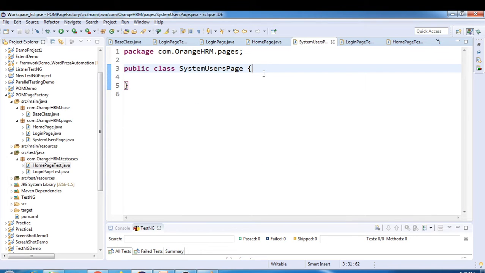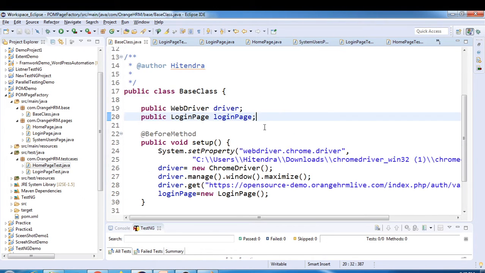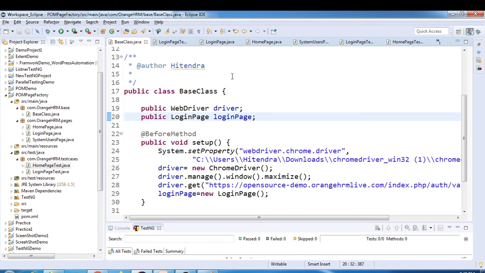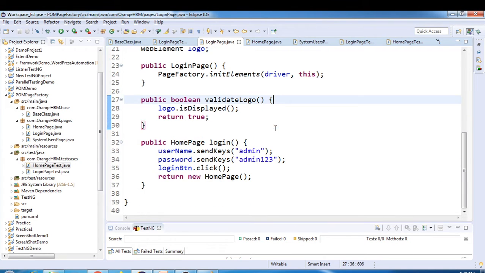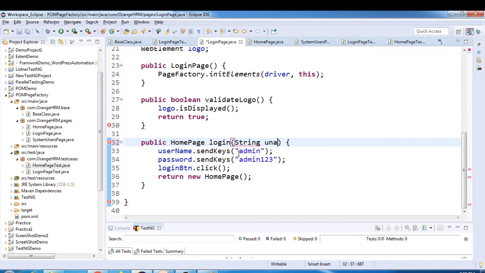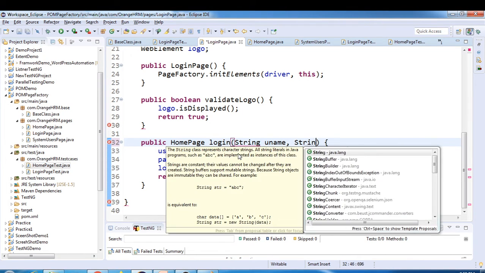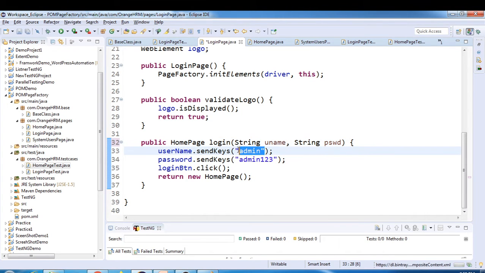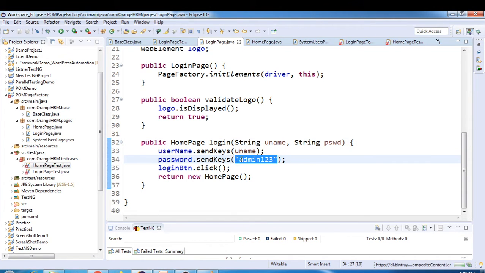And there is nothing in this system users page. Now come back to base class. So we have created the object of login page here, and we have this reference variable, and we can do one more thing in login page. These are hard coded, so we can write like this: username and string password. So instead of this one we can pass name here and password as well, like this.